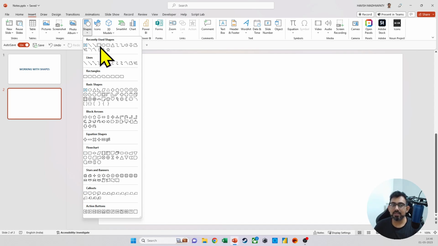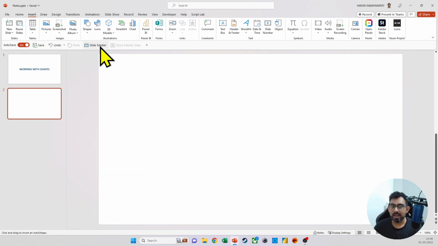I'm going to start with a rectangle. That would be the fourth one in the first row. I click on it. Now when you select the shape, you notice that your arrow has changed into a crosshair, which means that now you can click and drag and you can create the shape like this.